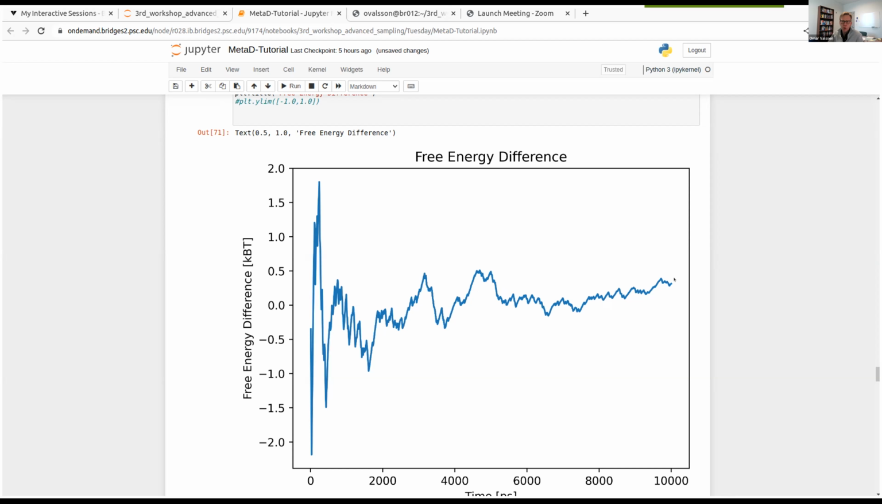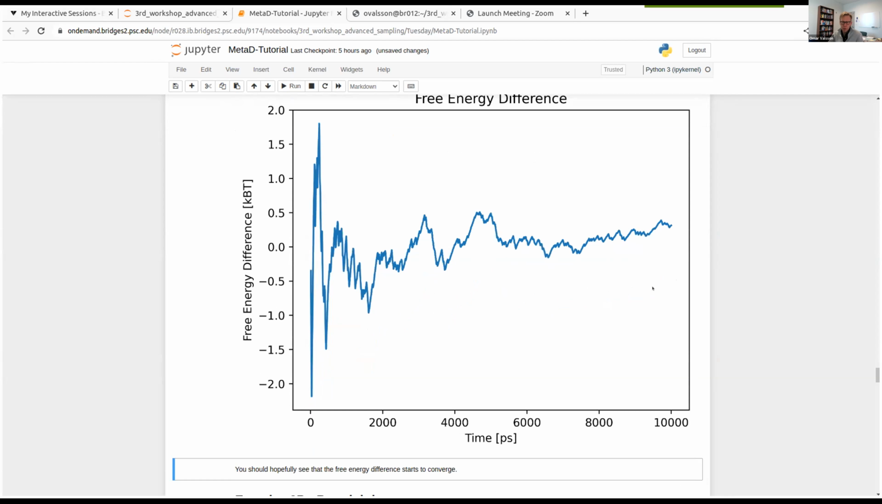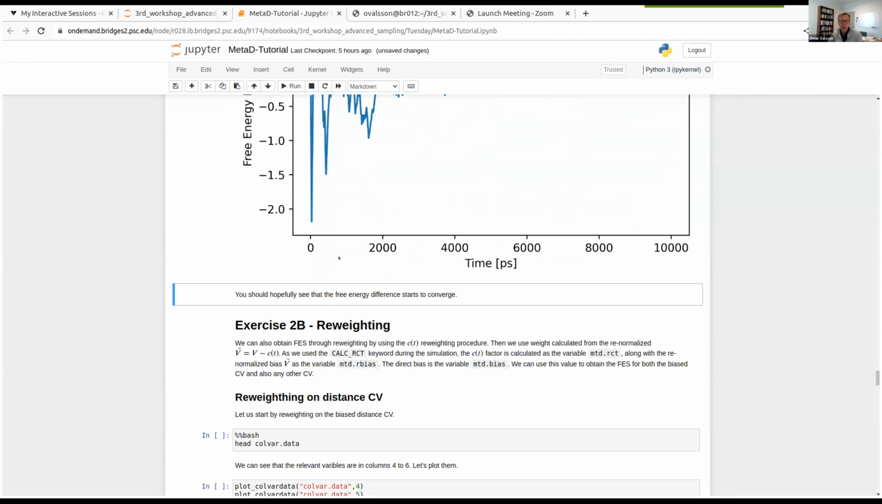It's a reasonable kind of convergence, and in this case one might want to use something like adaptive Gaussian meta-dynamics to have a sigma value that fits the two states better. But at least in this case it's not fluctuating greatly, so this is a reasonable behavior. Okay, so this is the look at the free energy surface. Now let's look at the reweighting procedure.